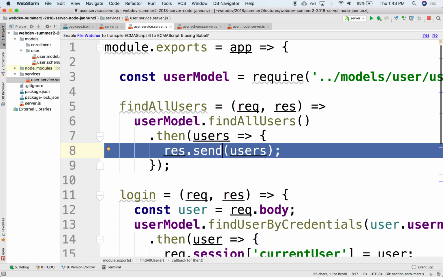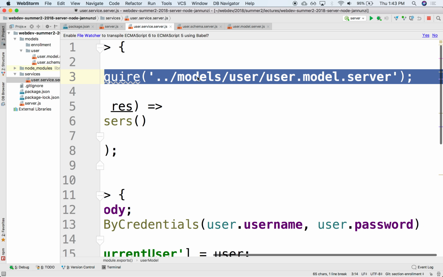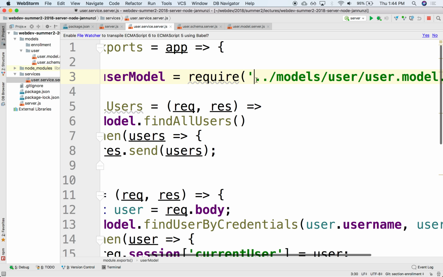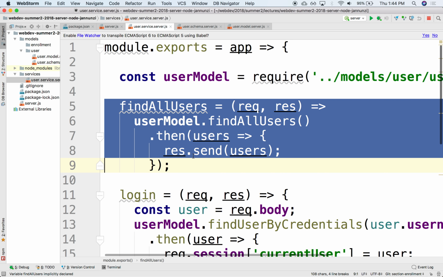To be able to use the user model from within my services, I'm requiring my user model. Notice that I'm going up a directory, then down to models, user, and then user model. Okay, so I'm using the user model from my services. Here I'm retrieving all the users.